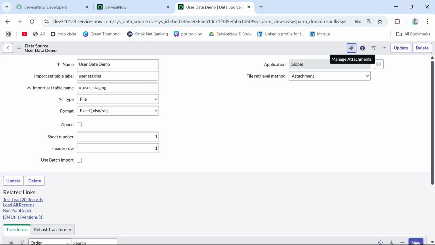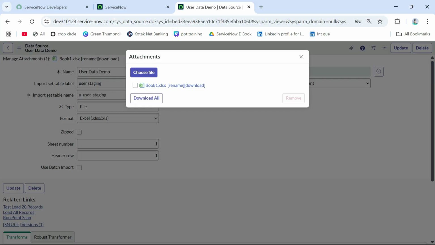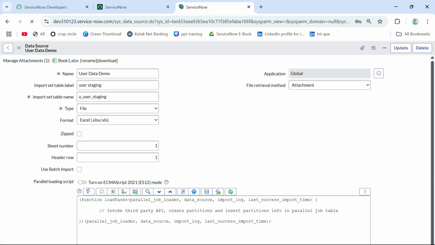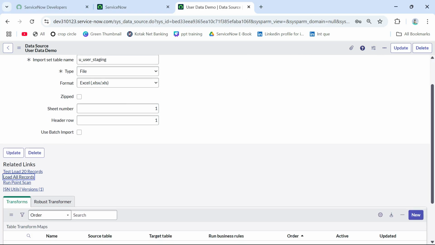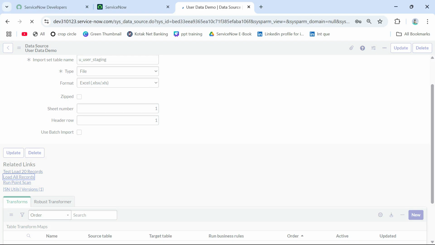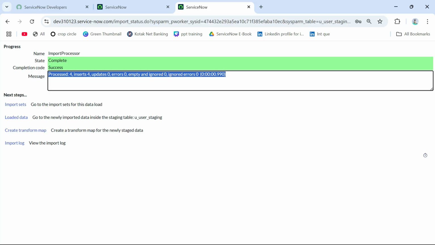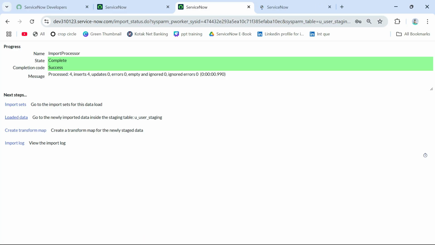Let's attach that file using this attachment. Once you save this record, you will see this is the import set table. What I need to do is load all records, or we can test and load 20 records as well. You will see here that it has processed all the 4 records which we have in the file. It has loaded into the staging table now. By clicking on this loaded data, you can see the loaded data as well.